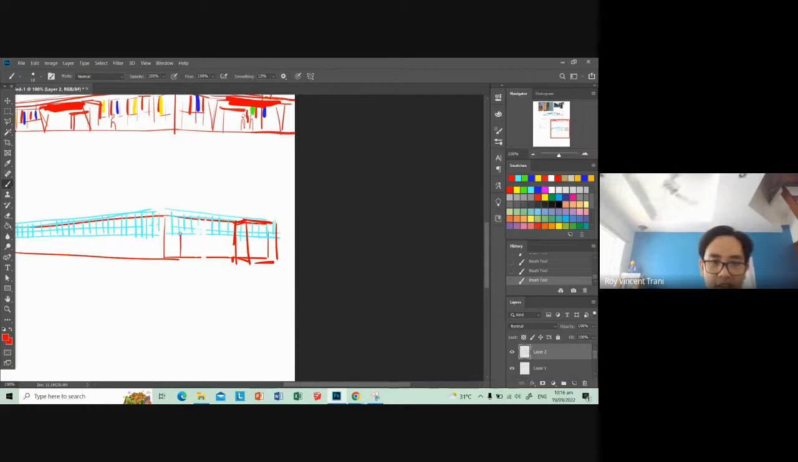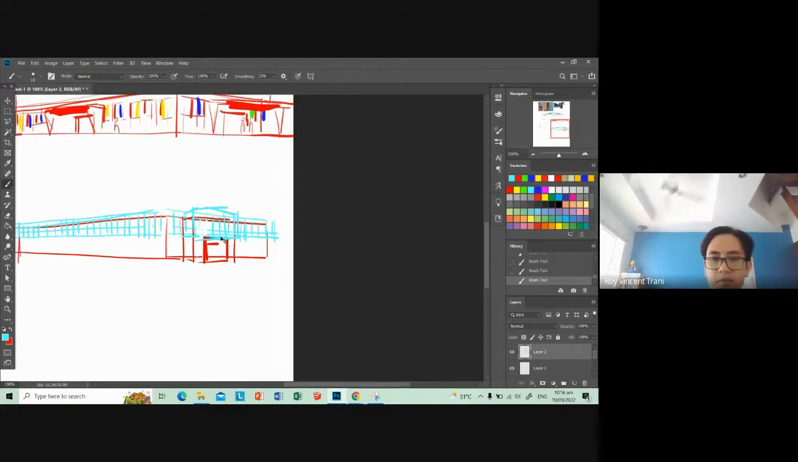Unless you have a very big window or door over there, then it could work maybe. But I think it's much better if you can have your main entrance extruded, maybe something like that, with a big door over there, and then your louvers would follow as well. They will also be extruded like that. So mas obvious siya na main entrance.